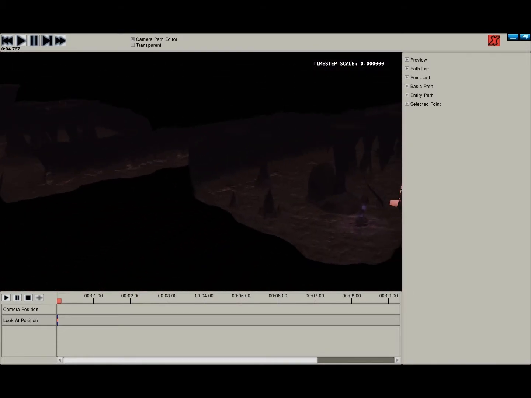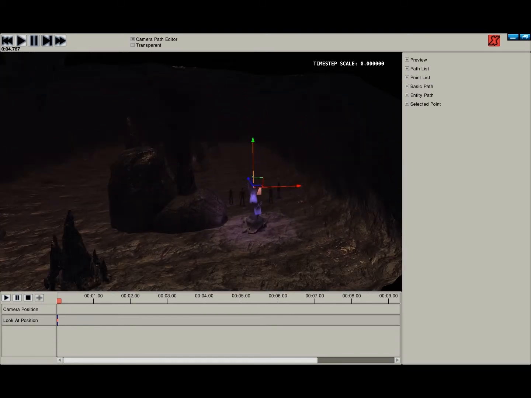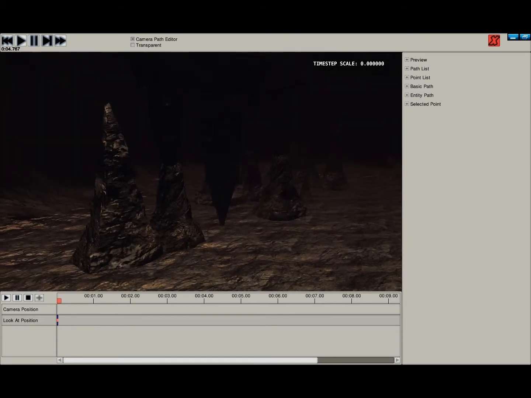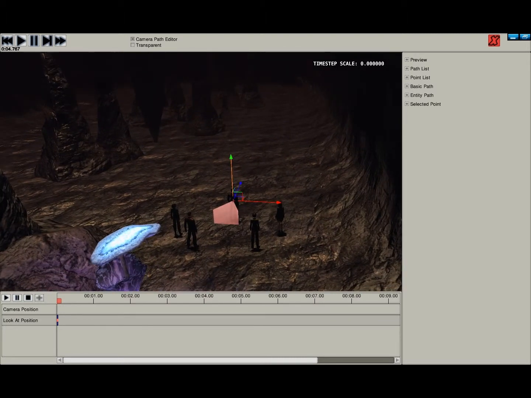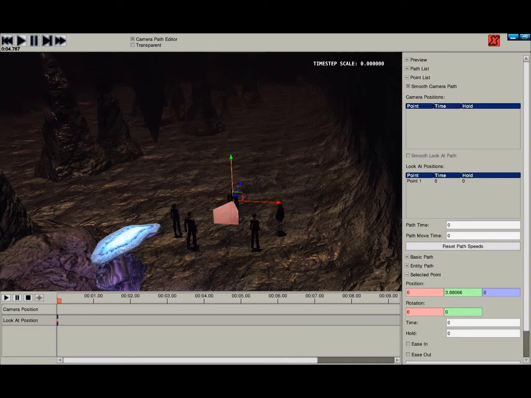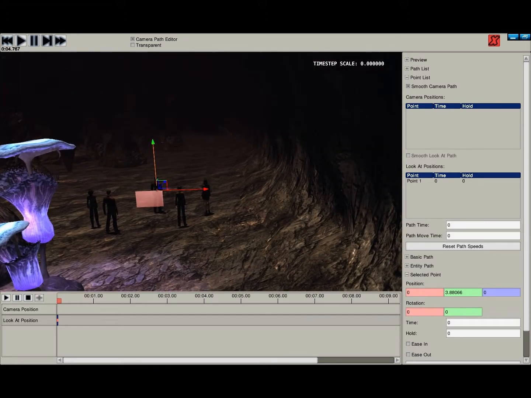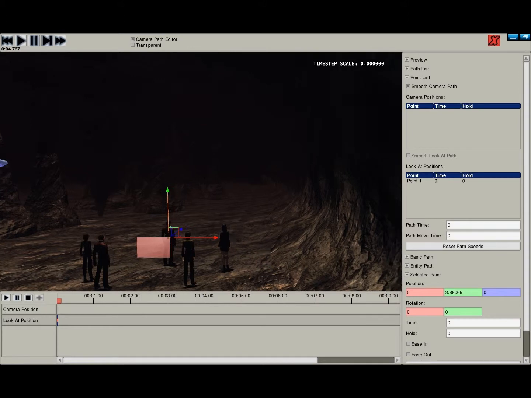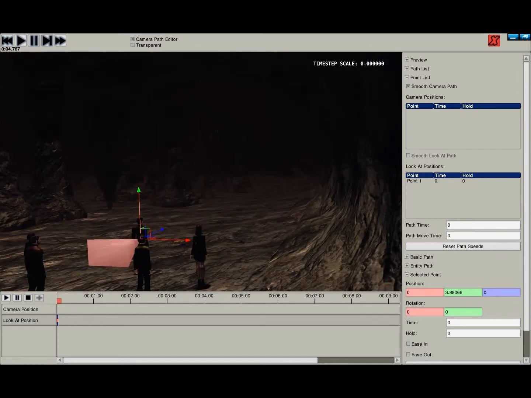So I believe what happens in this path is I walk forward, turn around, walk backwards, turn around, and walk towards the door. So let's do that. We're going to set our points. Let's do point list and select the point up. Position the camera real quick, and let's add a point right here.